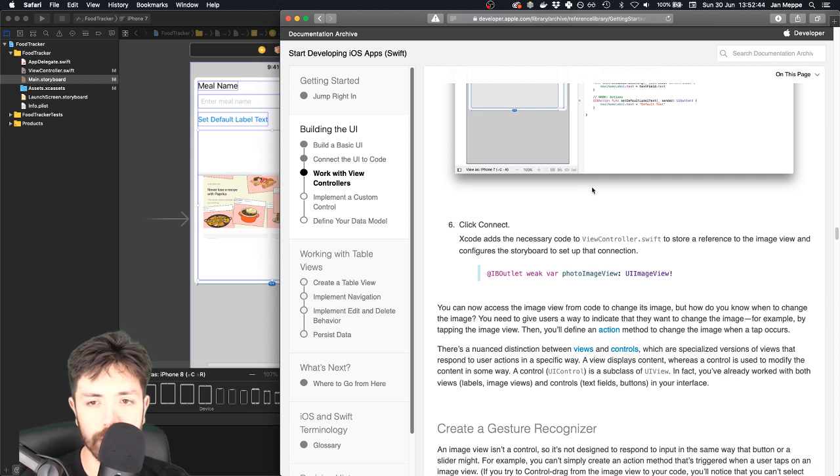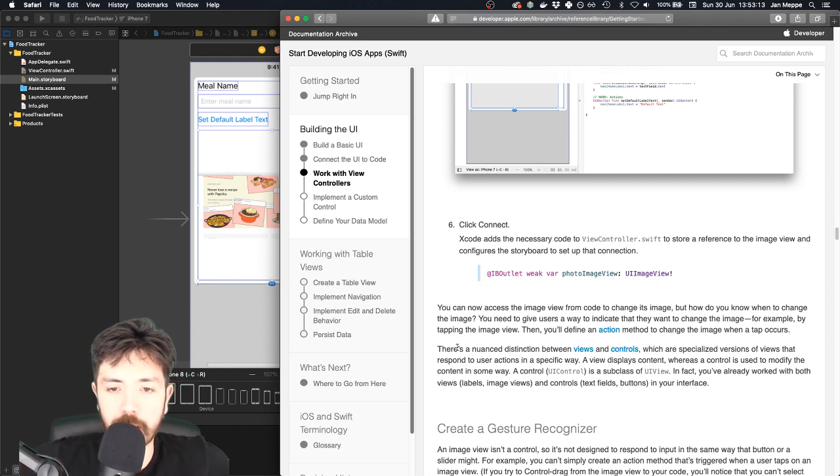Xcode adds code to store a reference to the image view and configures the storyboard to set up the connection. You can now access the image view from the code to change its image, but how do you know when to change it? You need to give users a way to indicate they want to change an image by tapping the image view. Then you'll find an action when I tap. So there's a nuanced distinction between views and controls, which are specialized versions of views that respond to users' actions. A view displays content, whereas a control is used to modify the content.